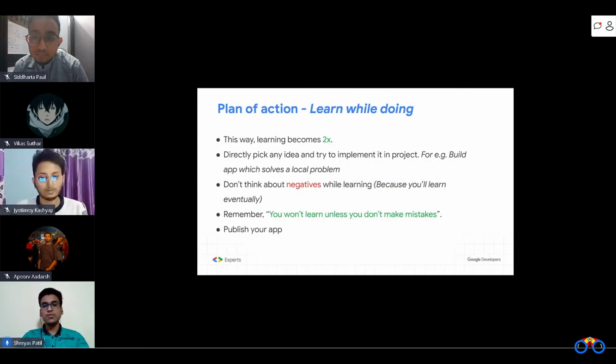So if you learn while doing, let's say if you have to learn Android programming, right? Before, learning meant you would see documentation or videos, and you would just see, you would not implement that. It is just learning, okay? You will not remember concepts in this way. But what will happen in learn while doing? This way learning becomes double, 2x.